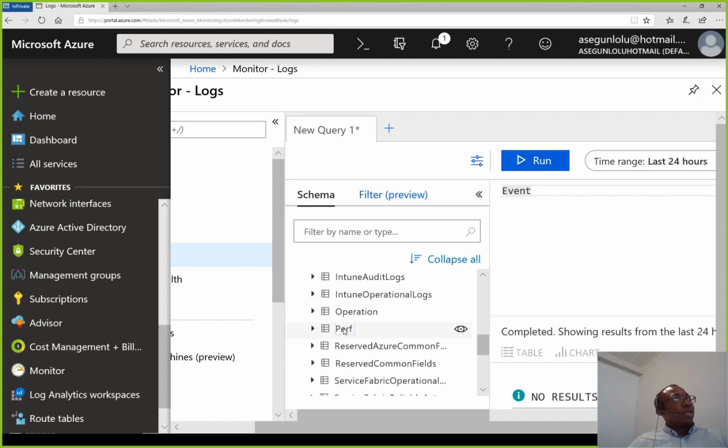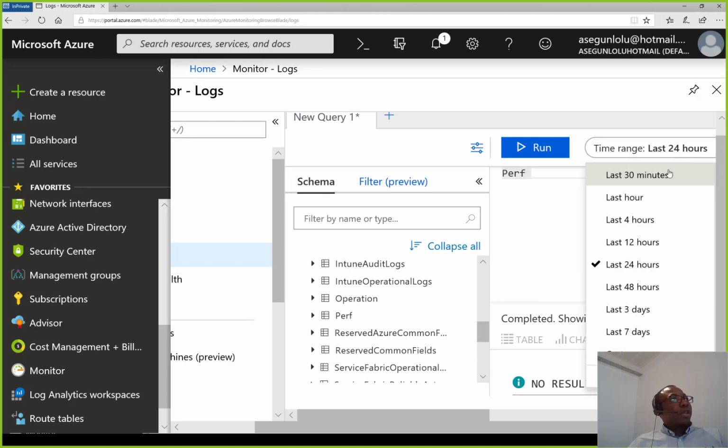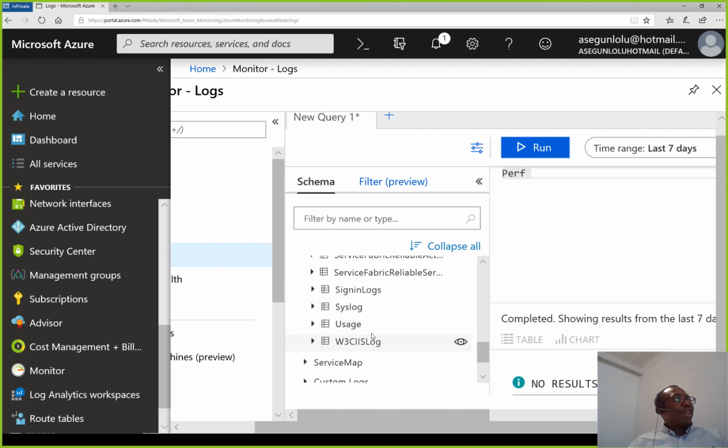Okay, let's try this. Let's try perf. If perf, run, any good information here? No result. Okay, last 24 hours. What about if I try last 7 days? Run. No. So I think I don't really have that much information over here, so I'll probably move on. But what you can begin to do is query against the different tables.